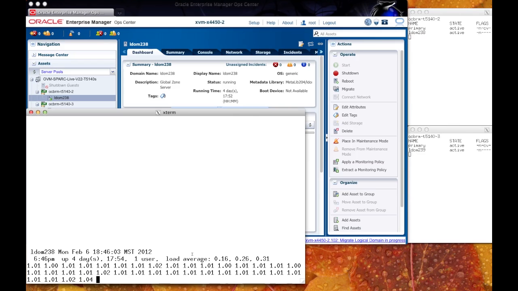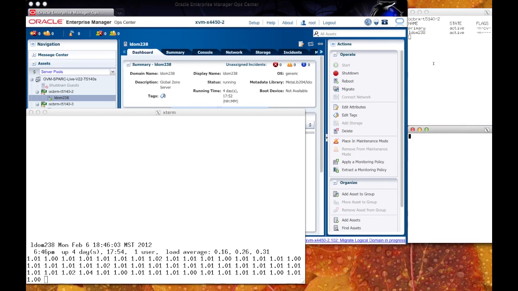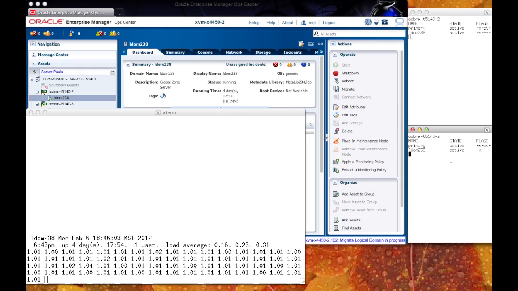While that's running, I also want to call attention to two other windows that I have on the right-hand side. This is a shell into the control domain for each of those physical hosts. I'm just showing where the guests reside. Momentarily, you'll begin to see LDOM 238 appear in the lower window on the target host, but it will be only bound, and it'll be in the process of synchronizing its memory and moving the disk and what have you over. Only after it's completely synchronized on the target host will you see LDOM 238 disappear from the source host.